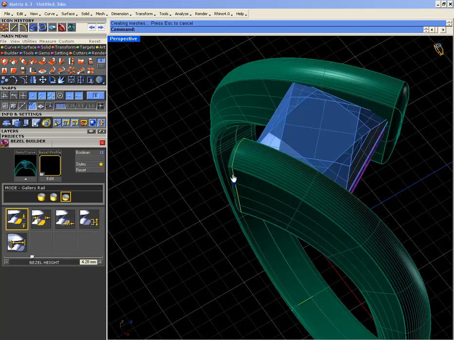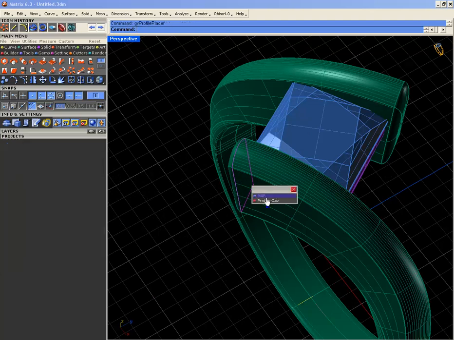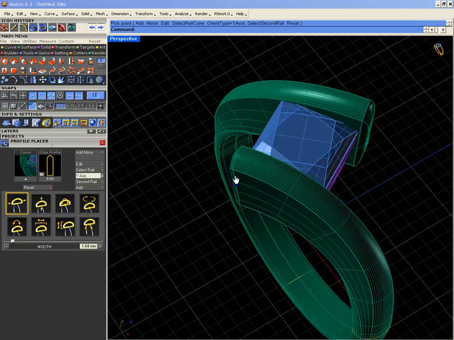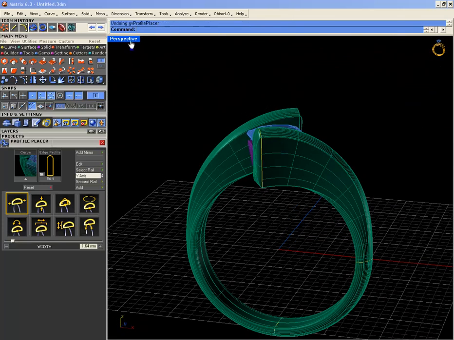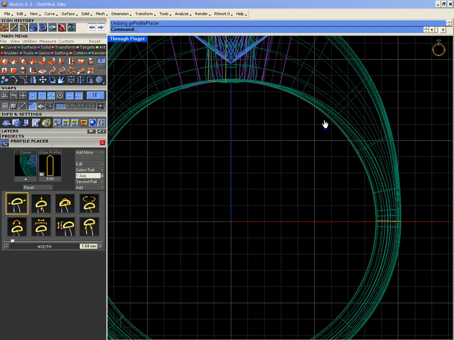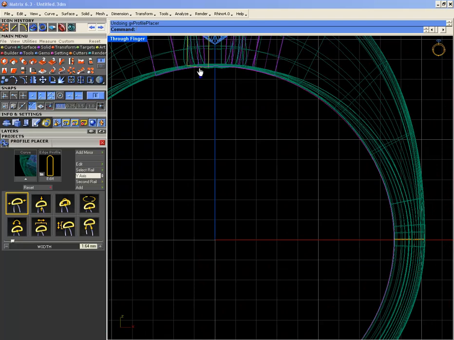Okay, we cut here, we can cut here. You can also minimize the thickness. You see, it's okay. This is our rail. There's no problem.